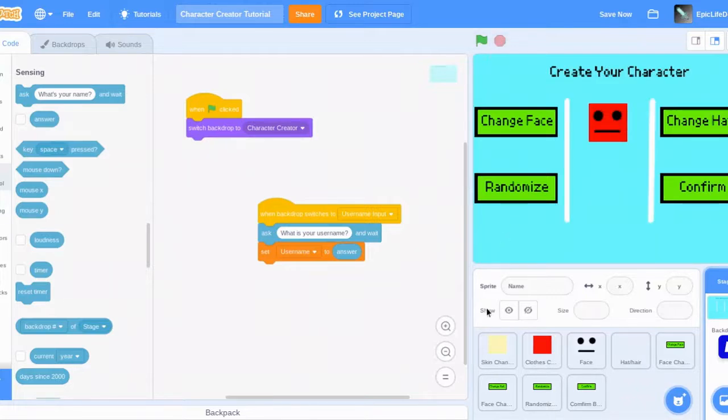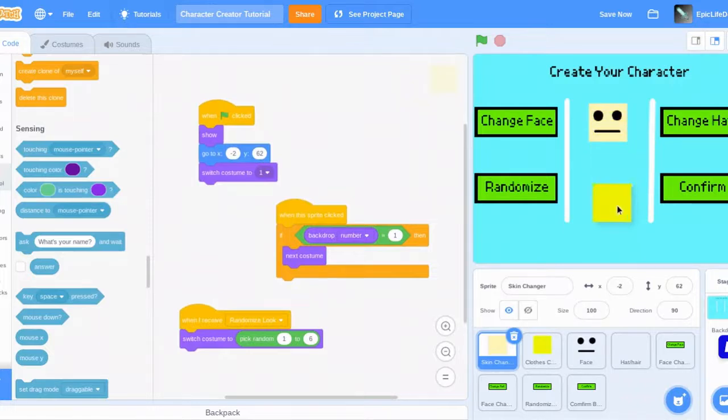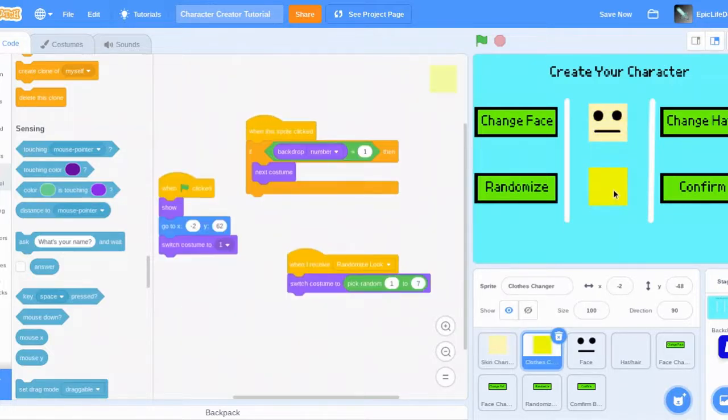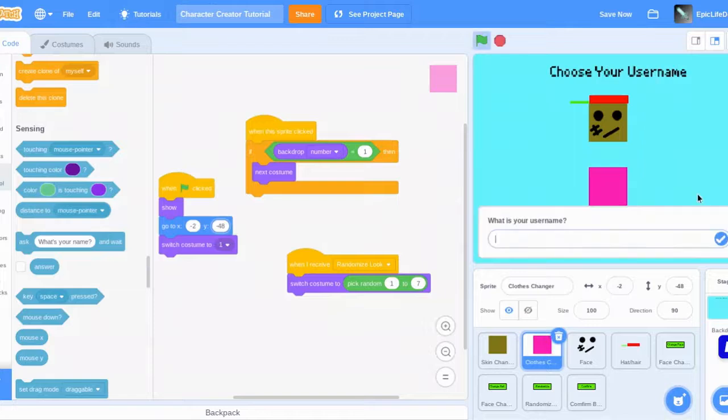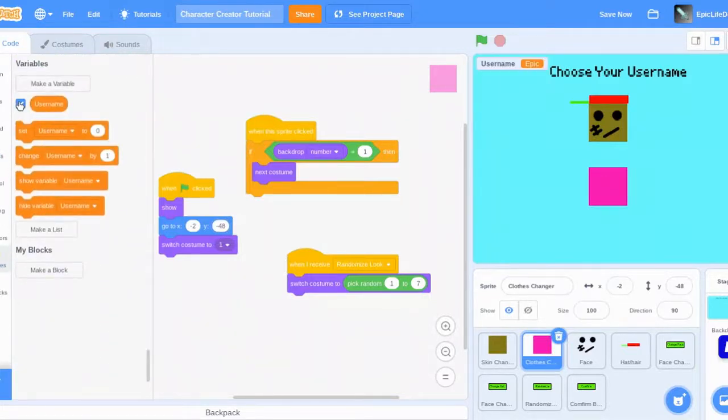Wait, what just happened? They're all in the same area, aren't they? Yep. Okay, so I want to go right there. I just forgot to go here, so negative 48. Okay, go here. So let's just randomize it and then hit confirm. What is your username? Let's just do Epic. So now, when I click on the username, my username is now Epic. Perfect.